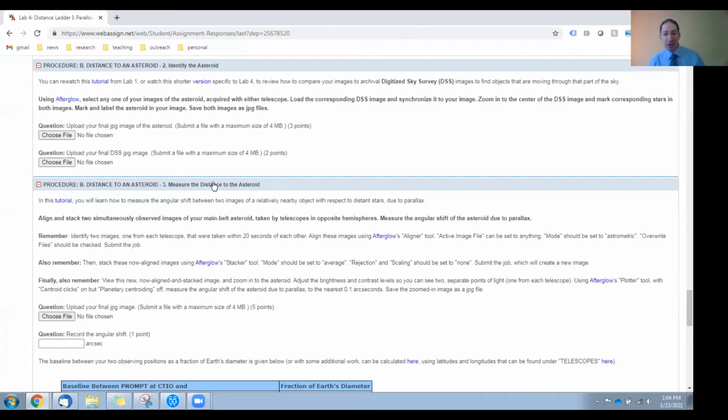You'll align these two images and then stack them, which means average them together. How to do this is described in this tutorial here. And once you've done this, you'll download your stacked image as a JPEG file onto your computer and upload it to WebAssign here.